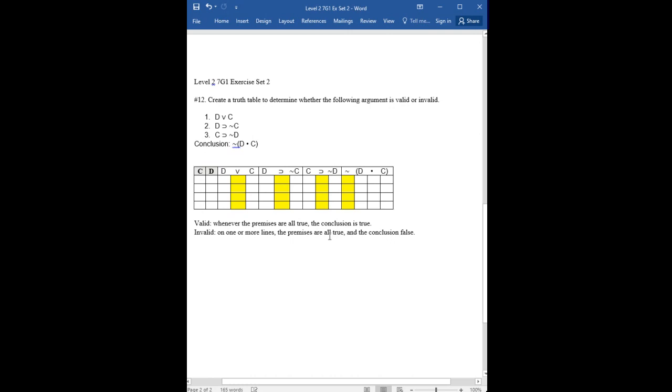And with the truth table, it's got 4 lines because we've got 2 elementary premises, C and D. And then I put on here each of the premises. Here's premise 1, premise 2, premise 3, and the conclusion. And I've gone ahead and highlighted the columns that are under the main operator in each of these, the premises and the conclusion, because that's what we really need. Once we know the truth values for the main operators of the premises and the conclusion, then we can determine whether or not this argument is valid or invalid.